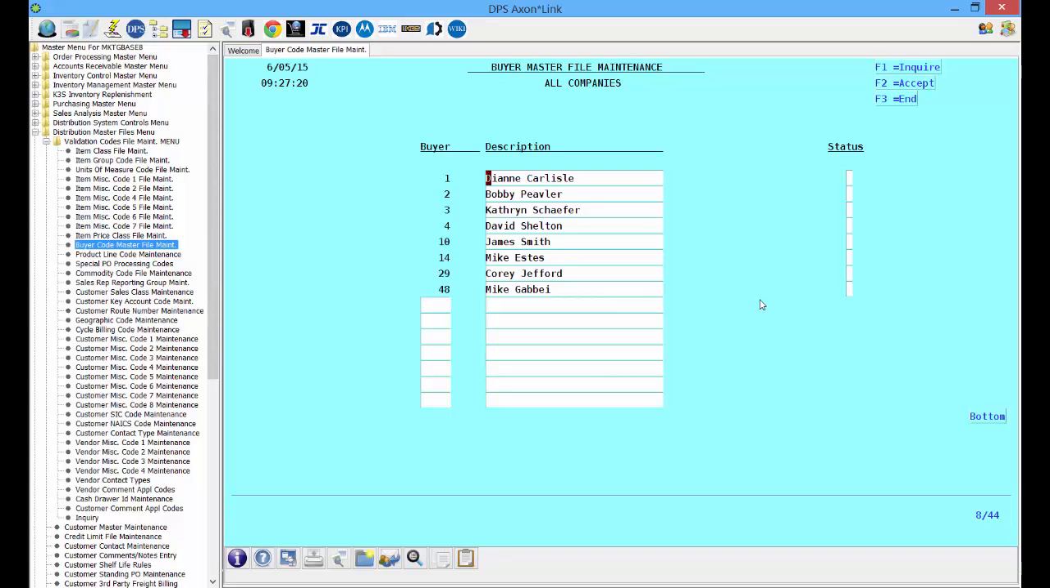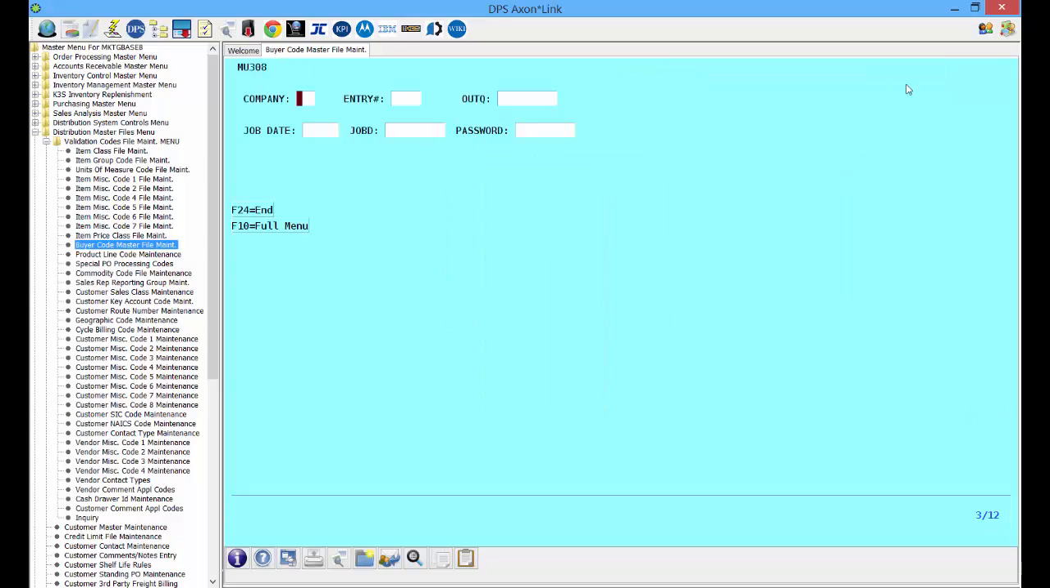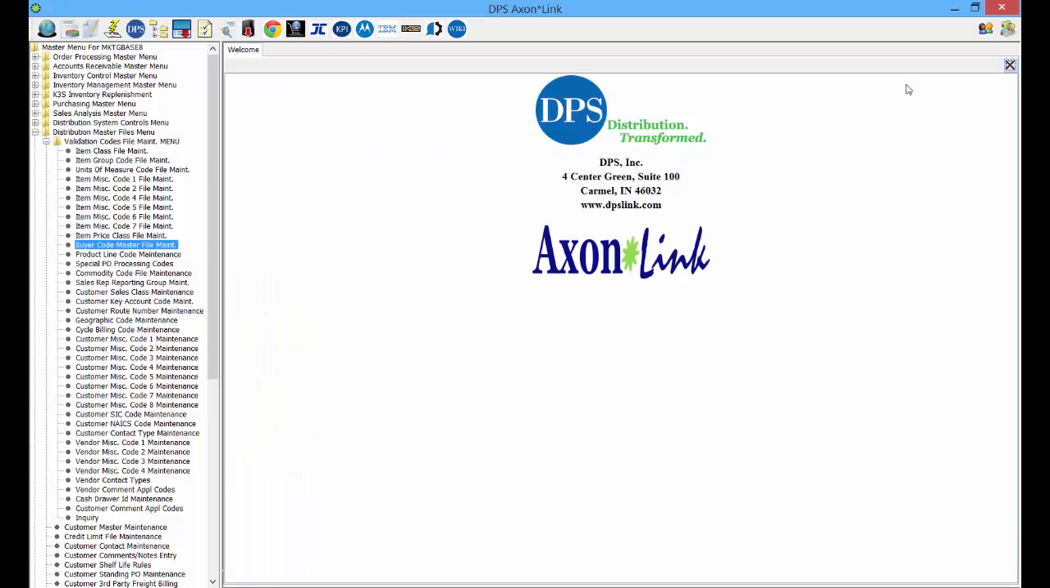On this screen, you will see a listing of all the buyers currently on your system, as well as their associated buyer number. To add a new buyer, place your cursor in the first blank line available and enter a buyer number as well as the buyer's name. Once you have this information added, click or press F2 and the buyer will be added to your system. This buyer will now be able to be used in purchasing and inventory management applications.